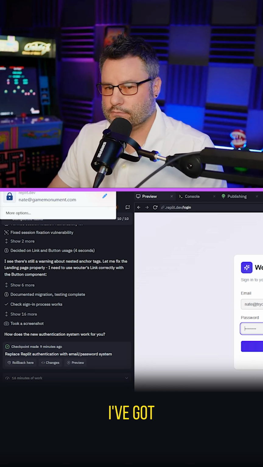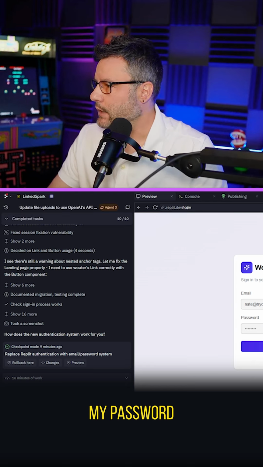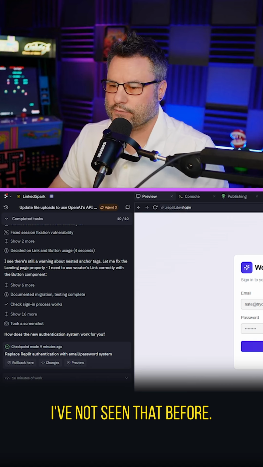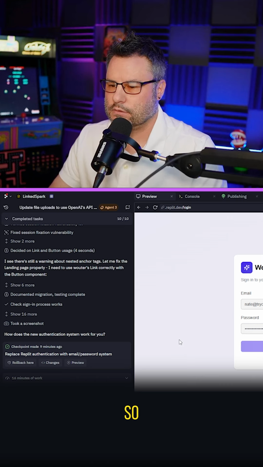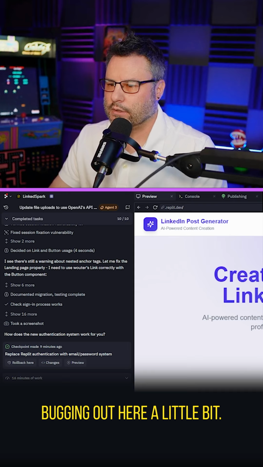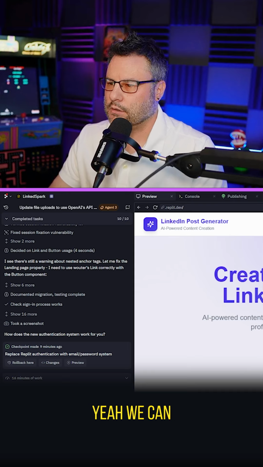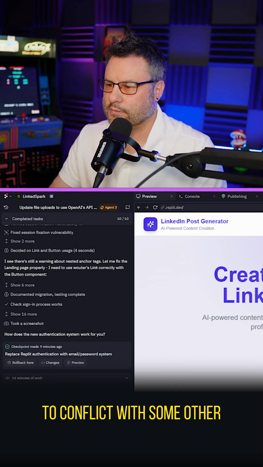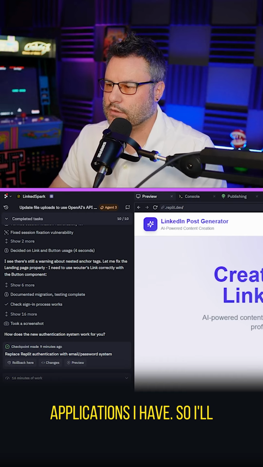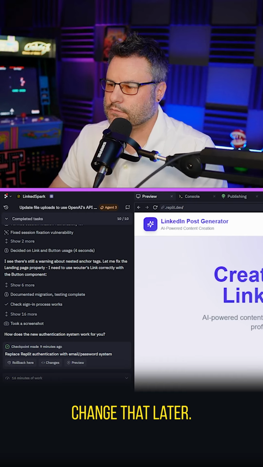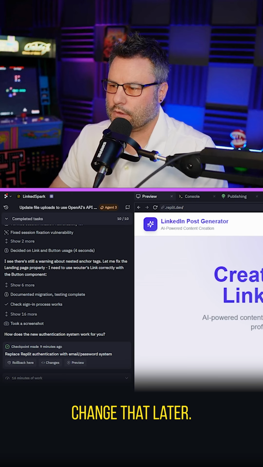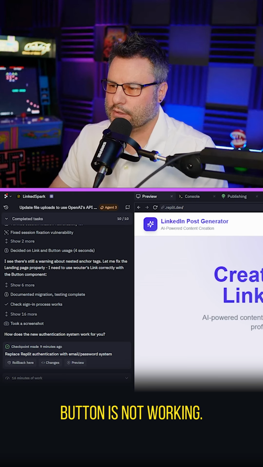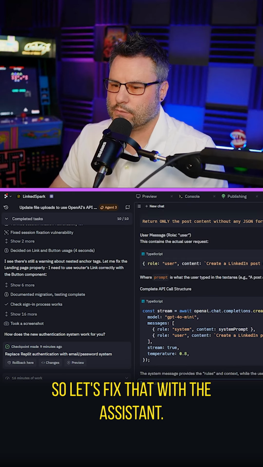Okay, my password manager is kind of getting in the way there. I've not seen that before, so it's bugging out here a little bit. Yeah, that's probably going to conflict with some other applications I have, so I'll change that later. Yeah, so it looks like this logout button is not working, so let's fix that with the assistant.